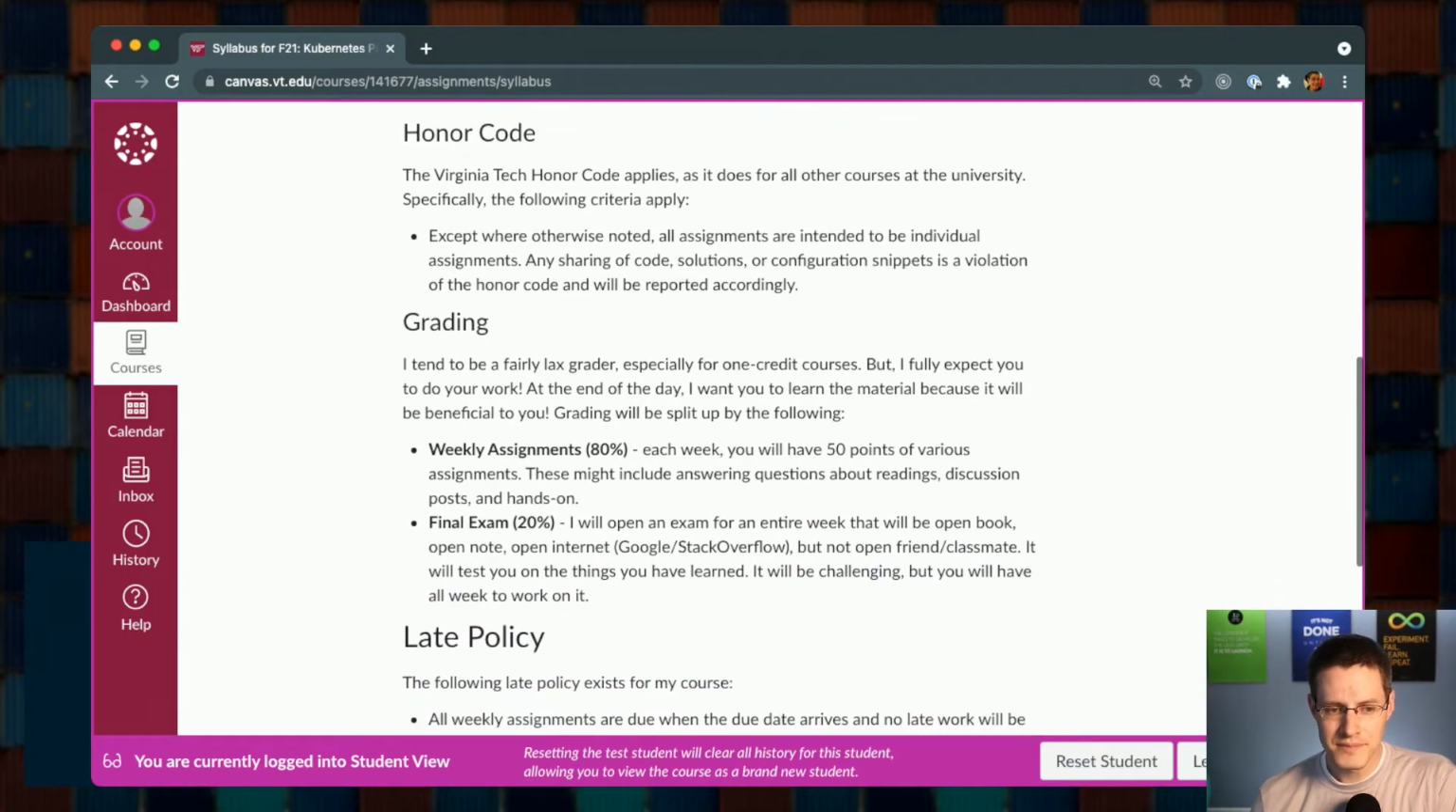For grading, the way that I'm going to be doing this is each week we're going to have weekly assignments that tally up to 50 points. And so every week there will be 50 points, and some of it will be readings, discussion posts, hands-on, etc. And that's going to account for 80% of your grade. So honestly, if you just do the work each week, you're guaranteed an 80 if you get 100 on them all. And that's pretty awesome.